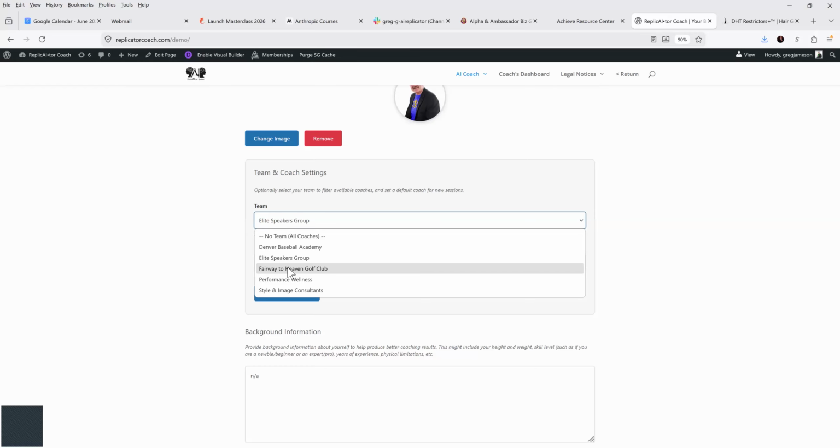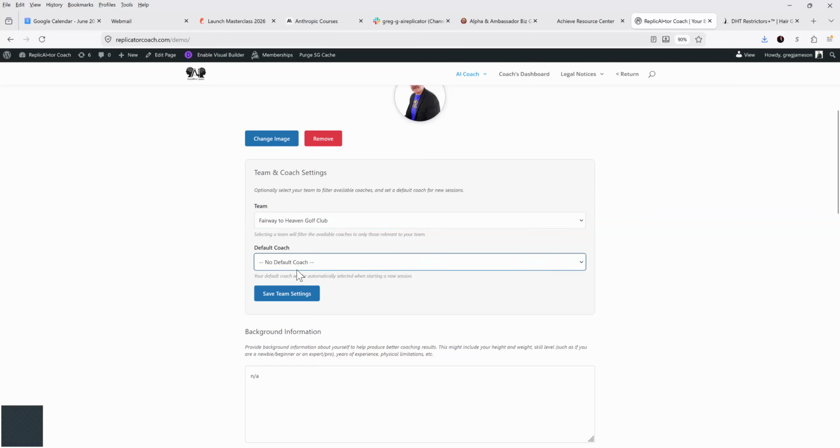If there's only a single coach as part of this, so the Fairway to Heaven Golf Club, the only coach that they have a choice of is the golf coach. If they had a different coach for driving versus putting, again, you could have them choose what their default coach is when they select that team.